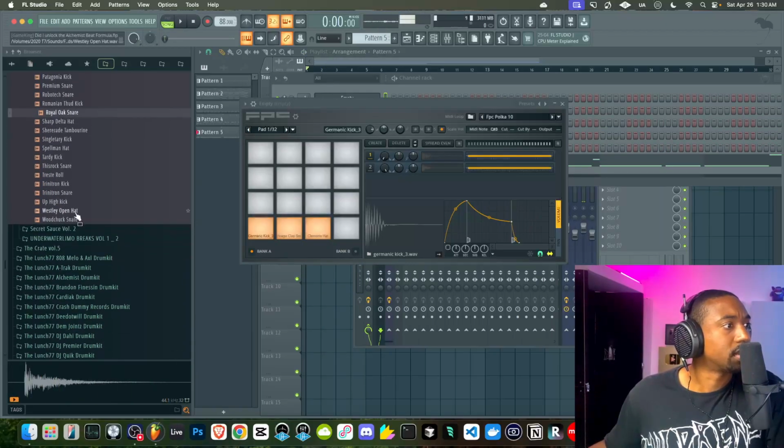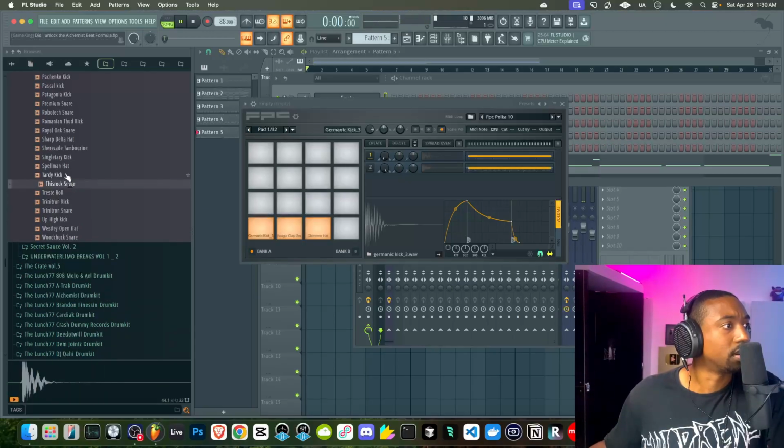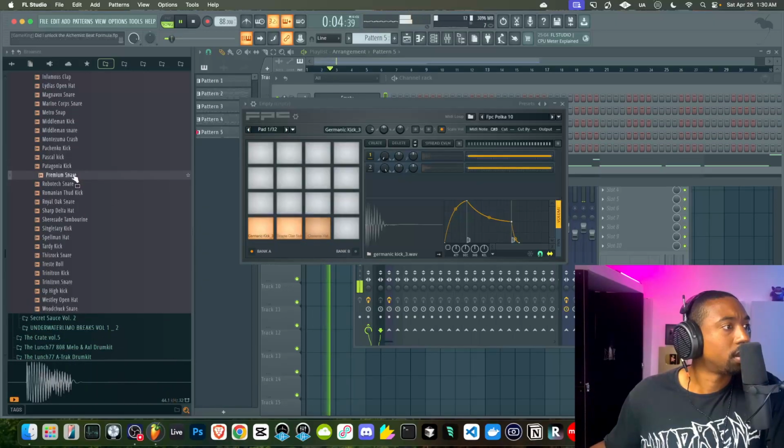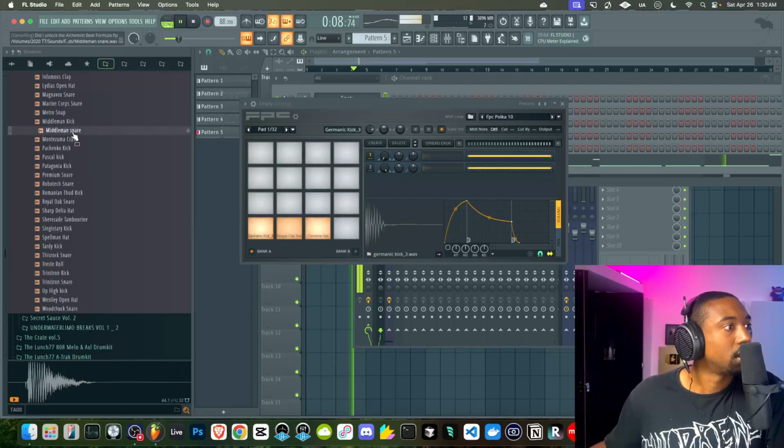See if we can find a different snare. The snare is fine for me. I'm just seeing if we could find. I feel like the snare is fine. We don't need to do too much.